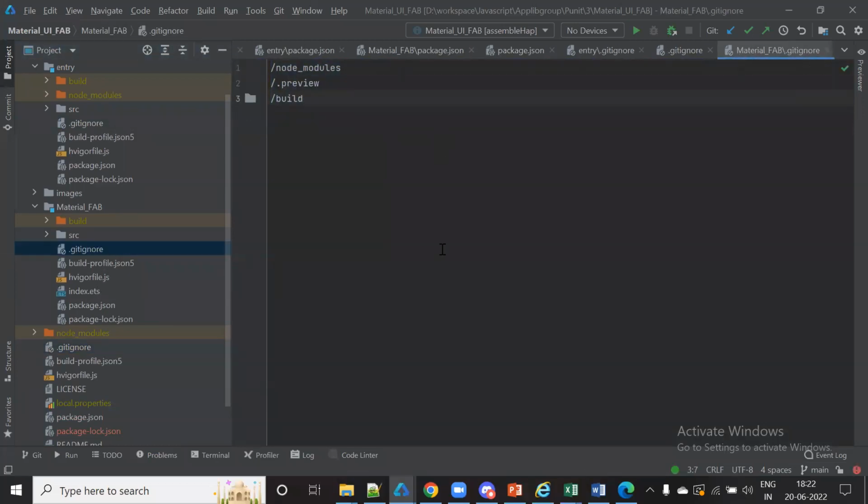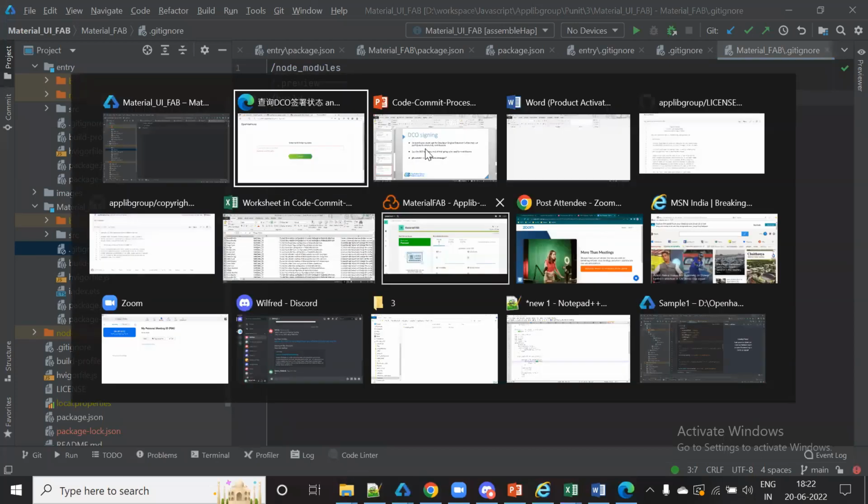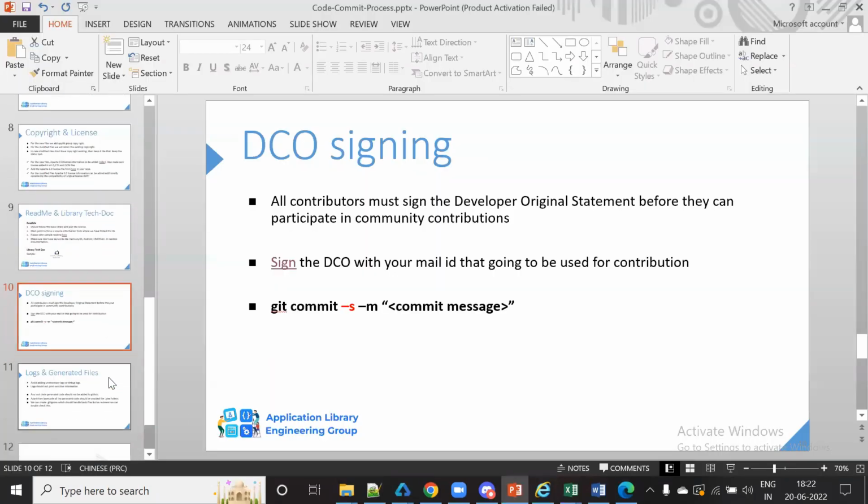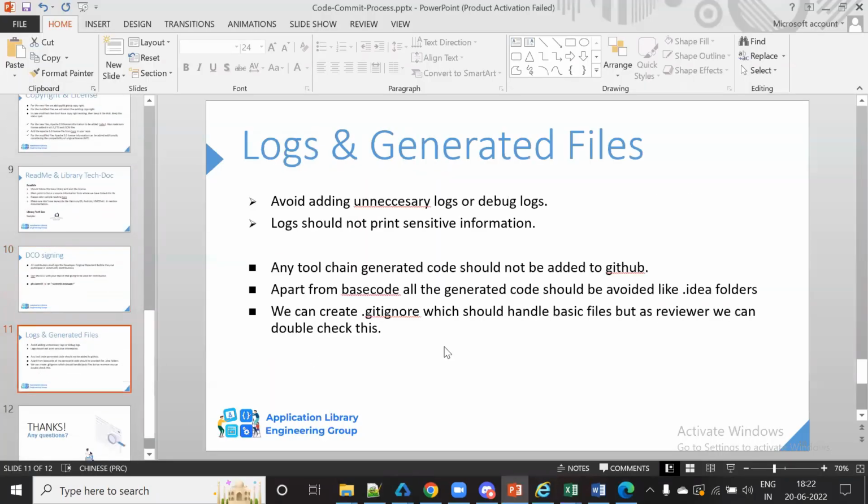After that, you will also have to recheck, in case the folders are still being committed, and you can manually delete them. So just make sure you're not committing these files into your repo. These are the main points that need to be focused on. If you guys have any queries, you can ask.